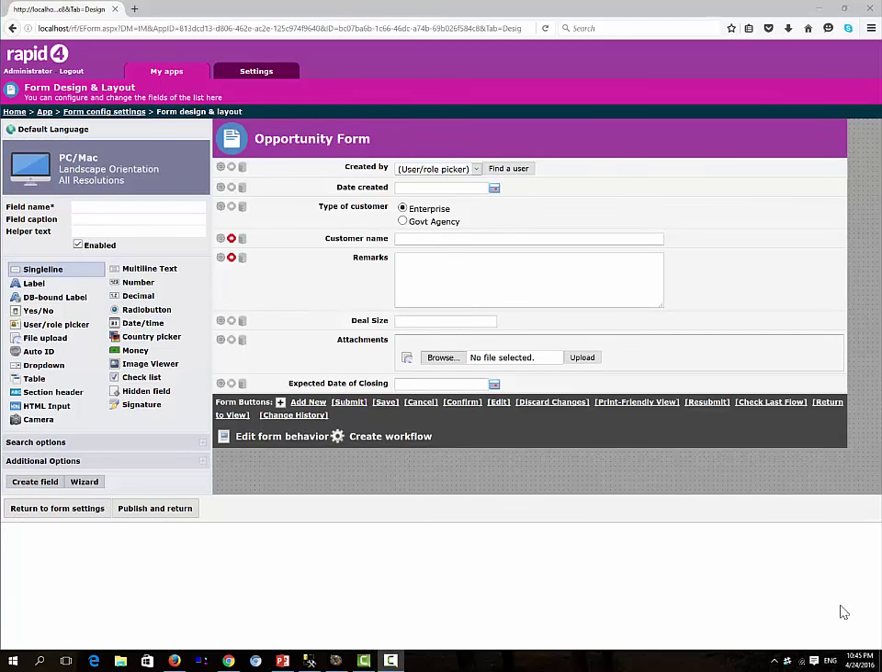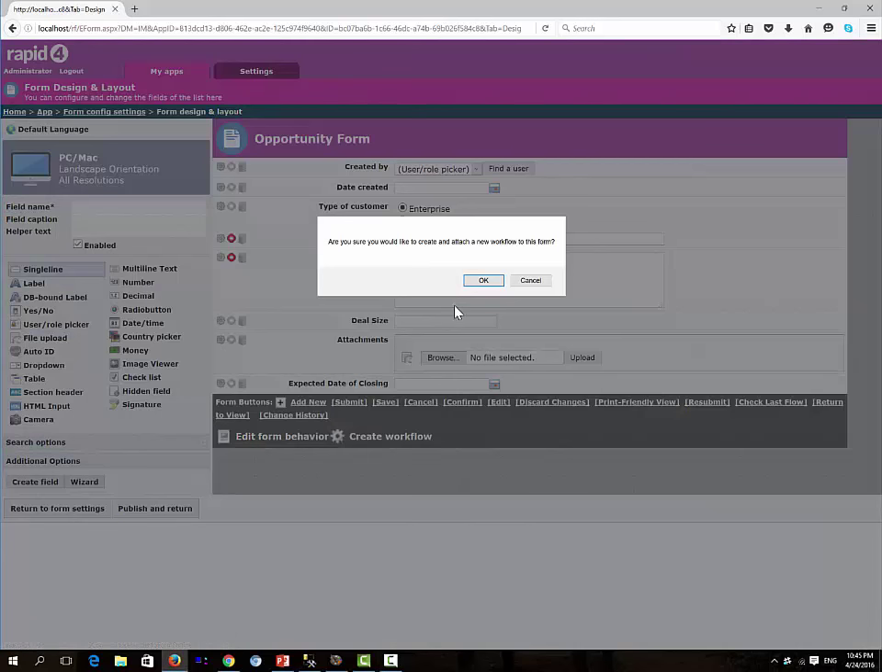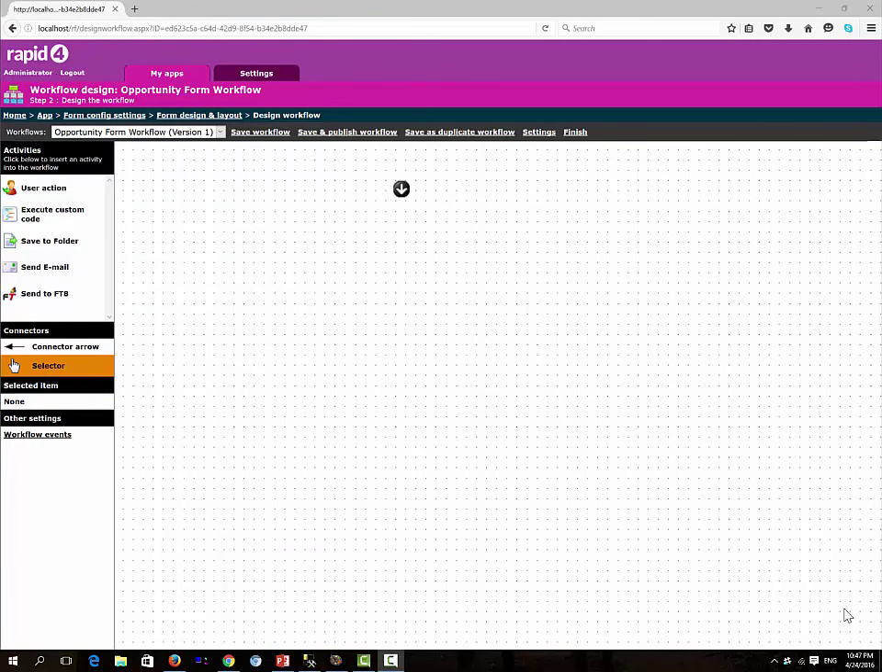So let's attach a workflow to this form. Obviously, for the salesperson, when they create and fill up this opportunity form, they need to route it for approval from the sales manager and so on. So let's add a workflow. This is the workflow designer page, and I'm going to add an approval request bubble.